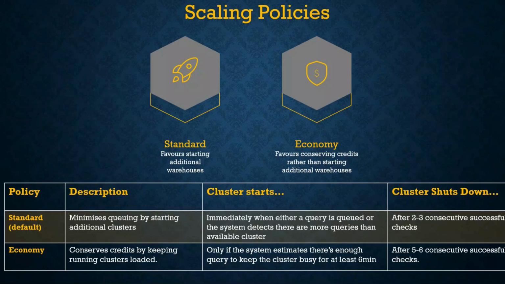The economy policy, on the other hand, focuses on cost efficiency. Here, Snowflake waits until there's enough query load to keep an additional cluster busy for at least 6 minutes before spinning it up. It will shut down a cluster only after 5 to 6 successful checks confirm that the current workload can be handled with fewer clusters. So in summary, lower credit usage, but it might delay performance slightly during sudden spikes.